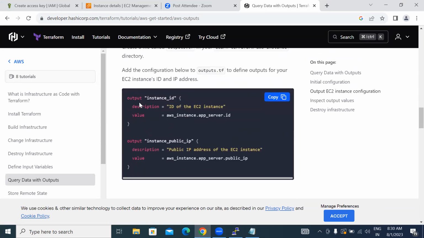In this, what is the keyword? Output, sir, is the keyword. Okay, so then one is instance ID we got. aws_instance is the resource, app_server is the name of that. Yesterday we gave JPMC VPC, right? Then you need to use JPMC VPC. By default in the VPC they gave main. If you use main, aws_vpc.main.id. So like this we need to use.